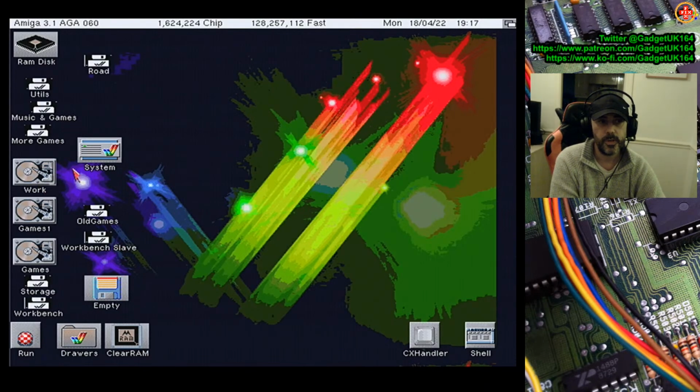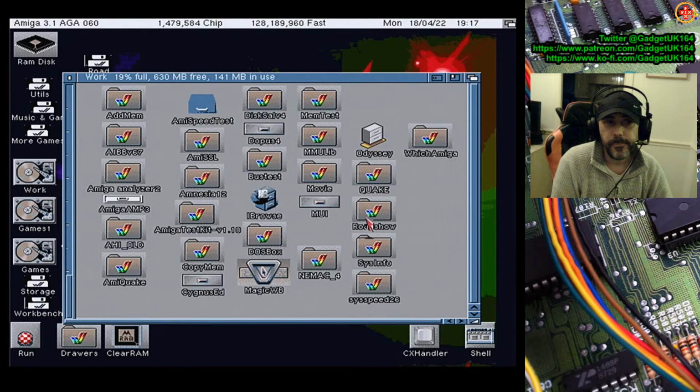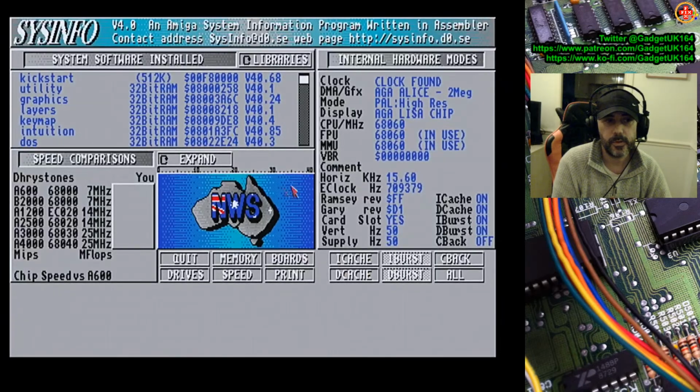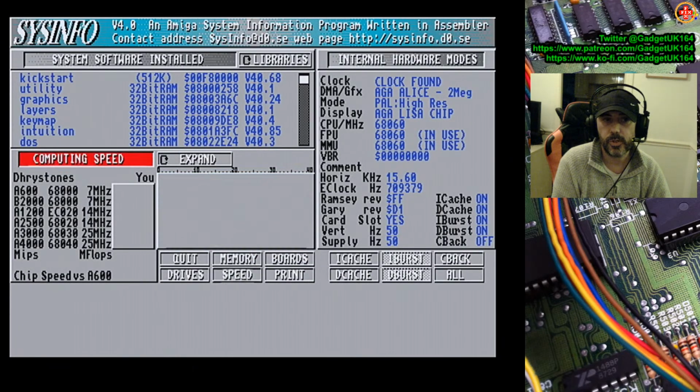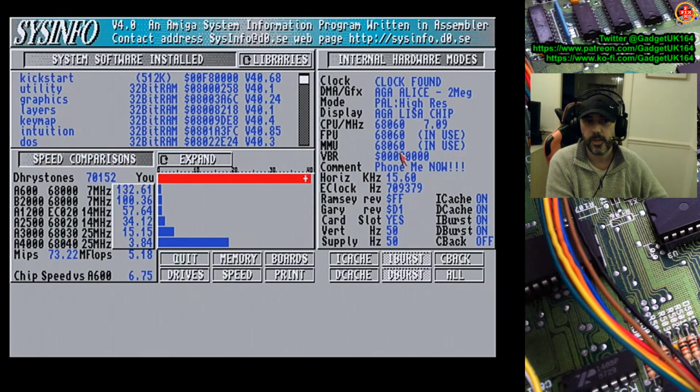But if I go into SysInfo, I think it's under work volume. Trying to find it now. There it is. And if we do a speed test, I'm not sure it shows the CPU speed there, does it? It may do when it's finished doing the test. It's saying 7.09, that's lame. Look at the speed there though, and Dhrystone's 70,152. It's crazy, isn't it? Absolutely nuts.